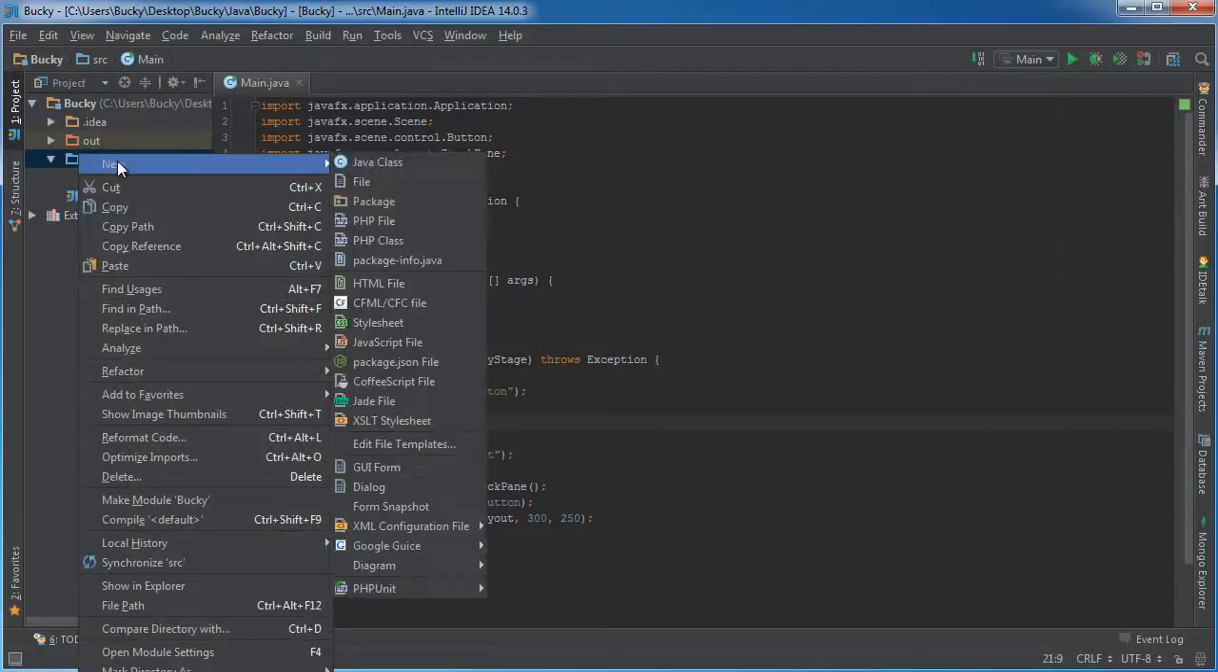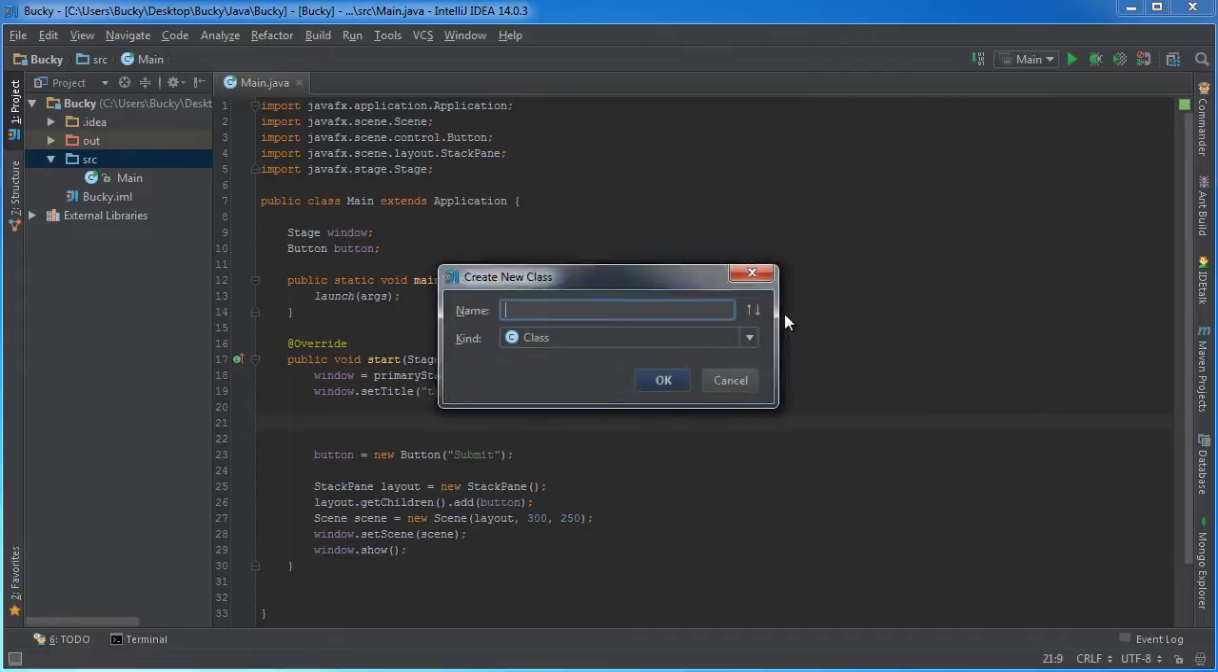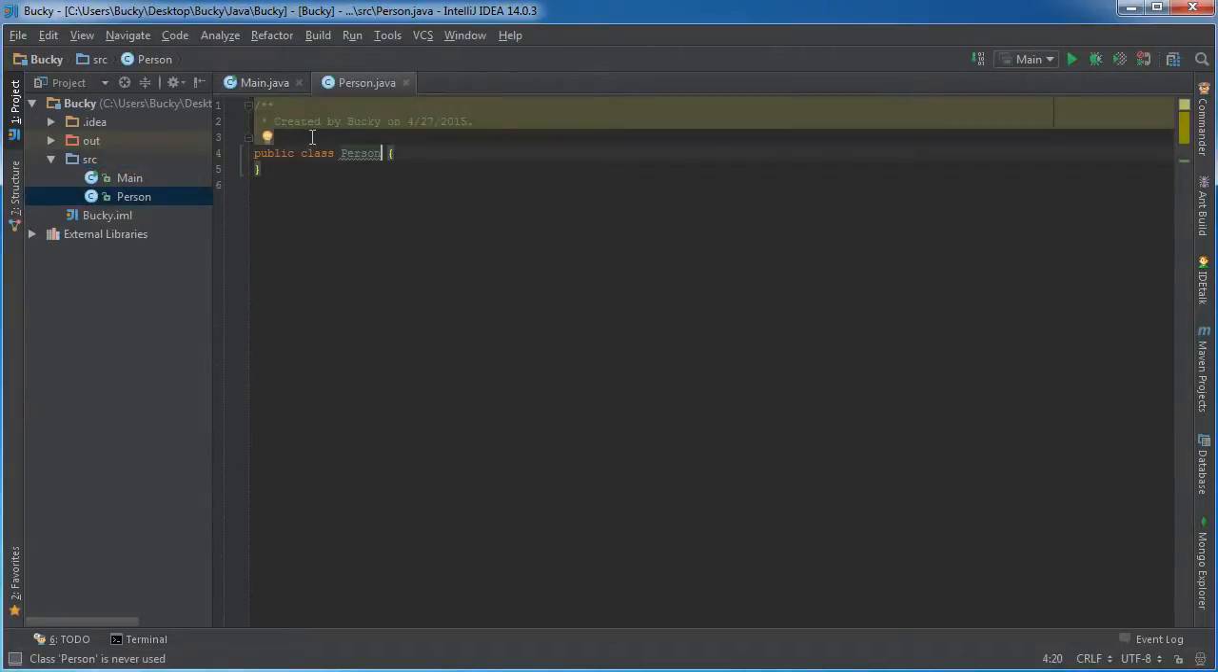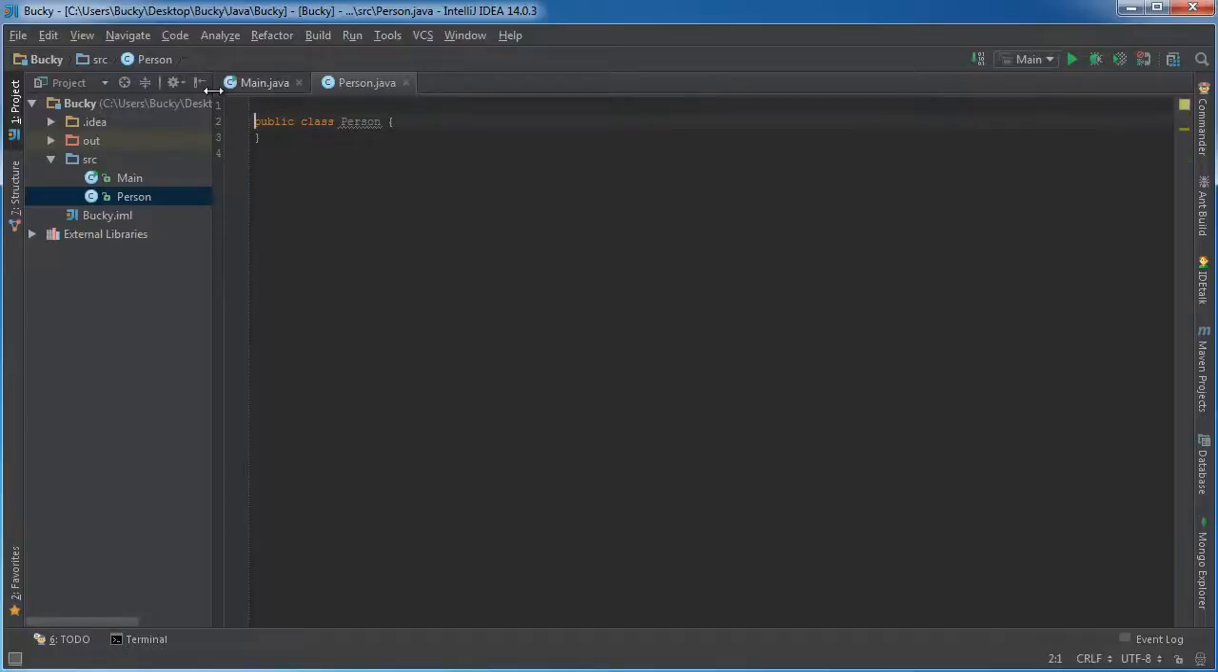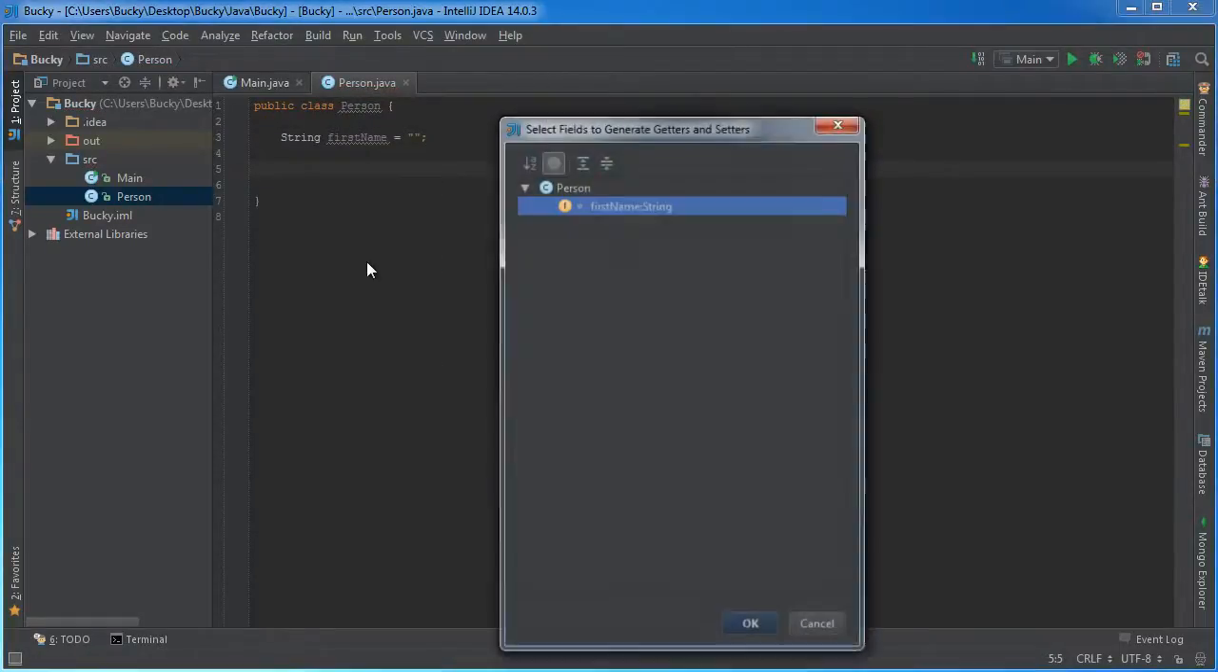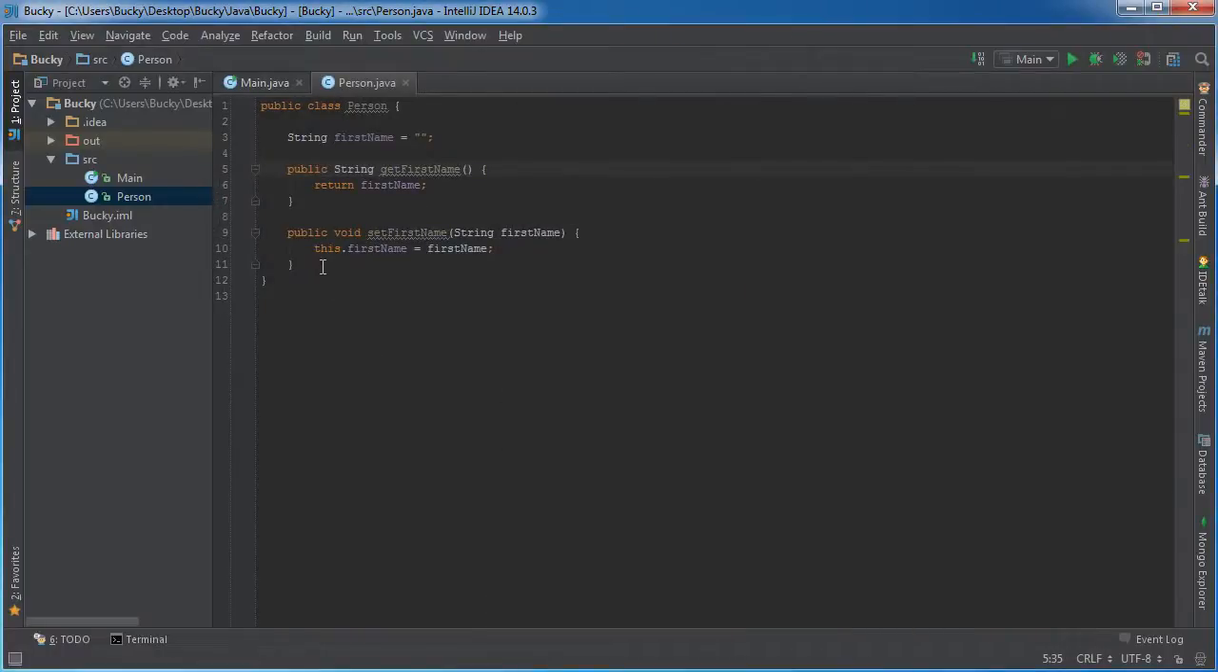So I'm going to make a new class, and I'll say that maybe I have a website or some database and I have a whole bunch of users, so I'm going to store all of their information inside a person class. So what is one of the properties of a person? Well, let's say they have a first name, obviously. So first name, it's a string, and we'll just set it equal to blank. And if we hit Alt Insert, we can throw in all of our getters and setters.